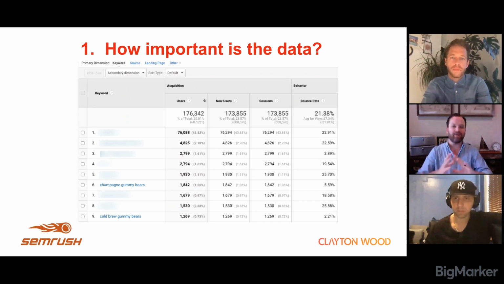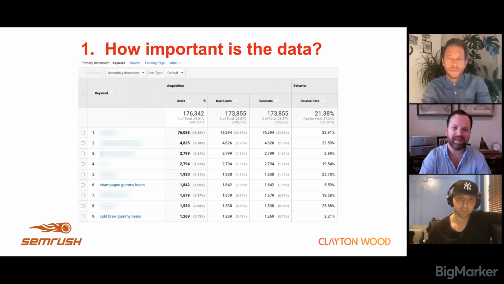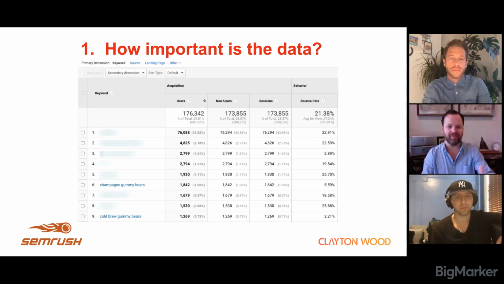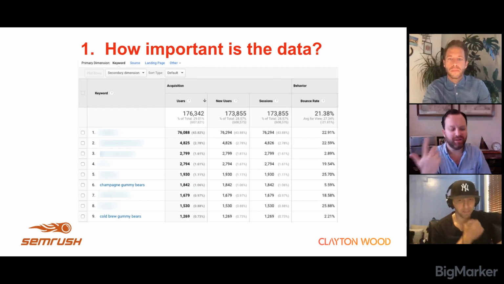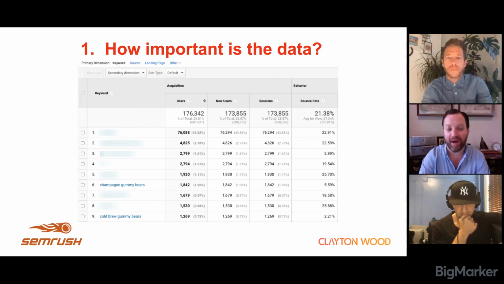All right, so how important is the data? It's very important. On the slide that I'm showing you now, if you can imagine 1 through 5 not being blurred out and showing us the exact keywords that are driving most of your traffic, in this case, 42% of the traffic is driven by one keyword. Now, if we knew what that keyword was, you can only imagine how important ranking for that particular keyword was.